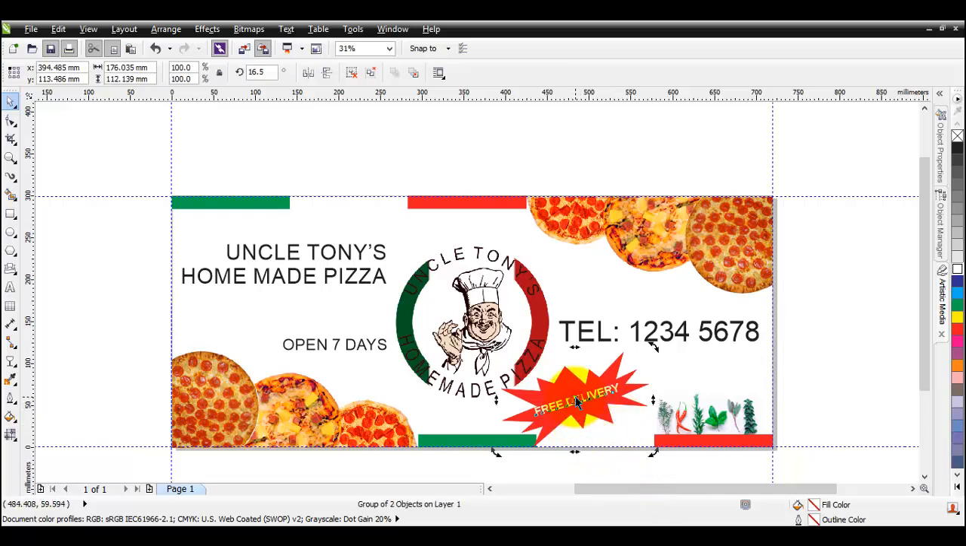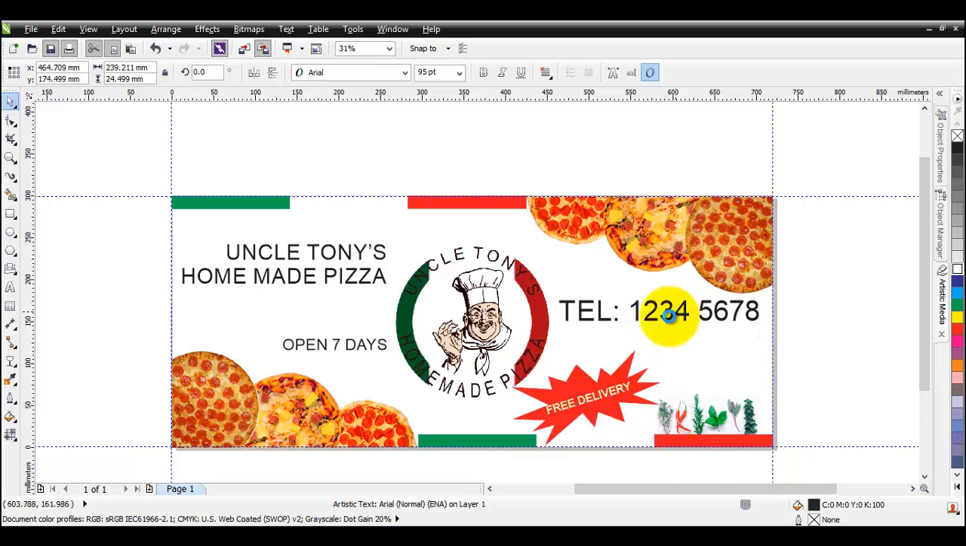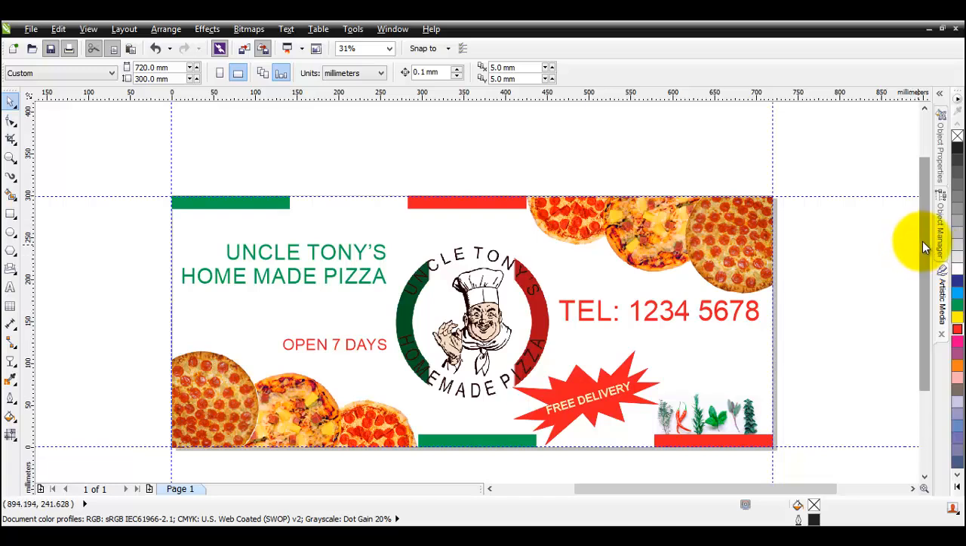It's pretty cool. Alright, so something like this. Now we can change the font. So maybe we'll go Uncle Tony's, let's go green. Open 7 days, we'll make it red. And the telephone number, well, let's make it red as well, so it goes well with this red and this red here. So basically this is how you would create a banner for your business.